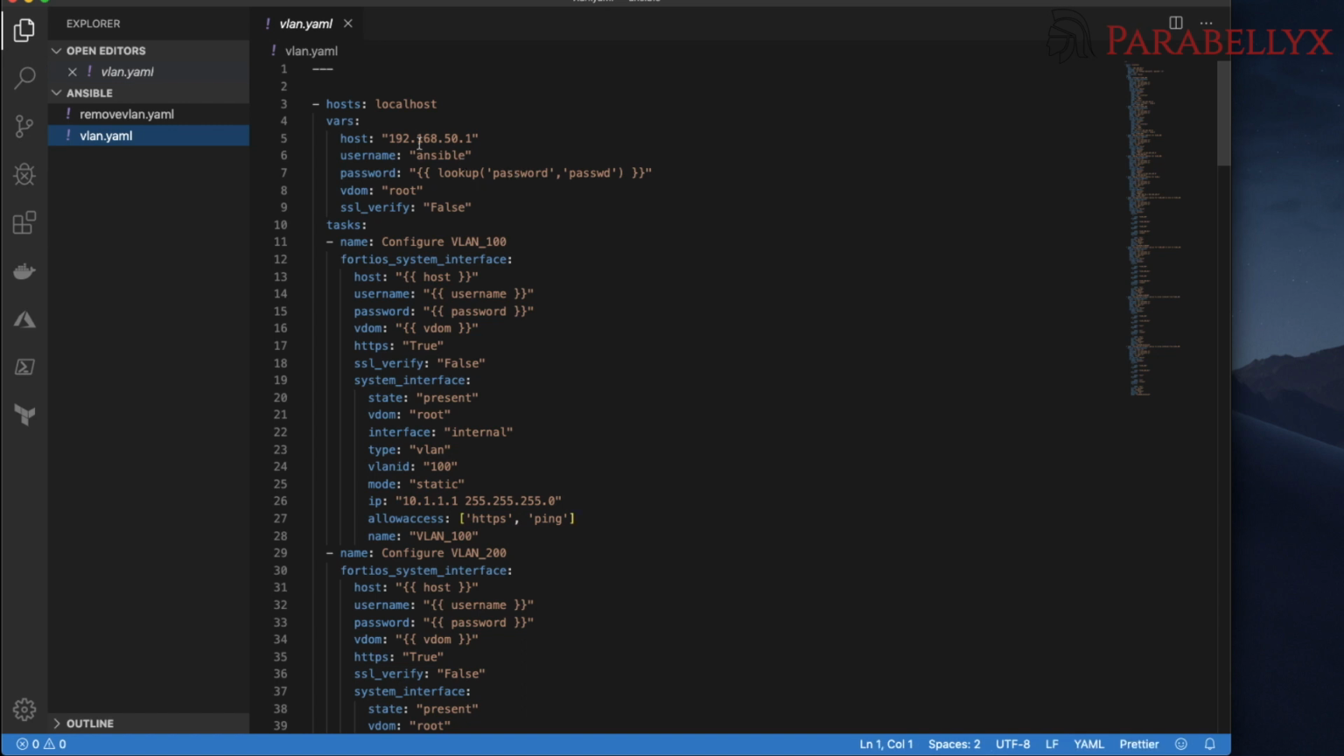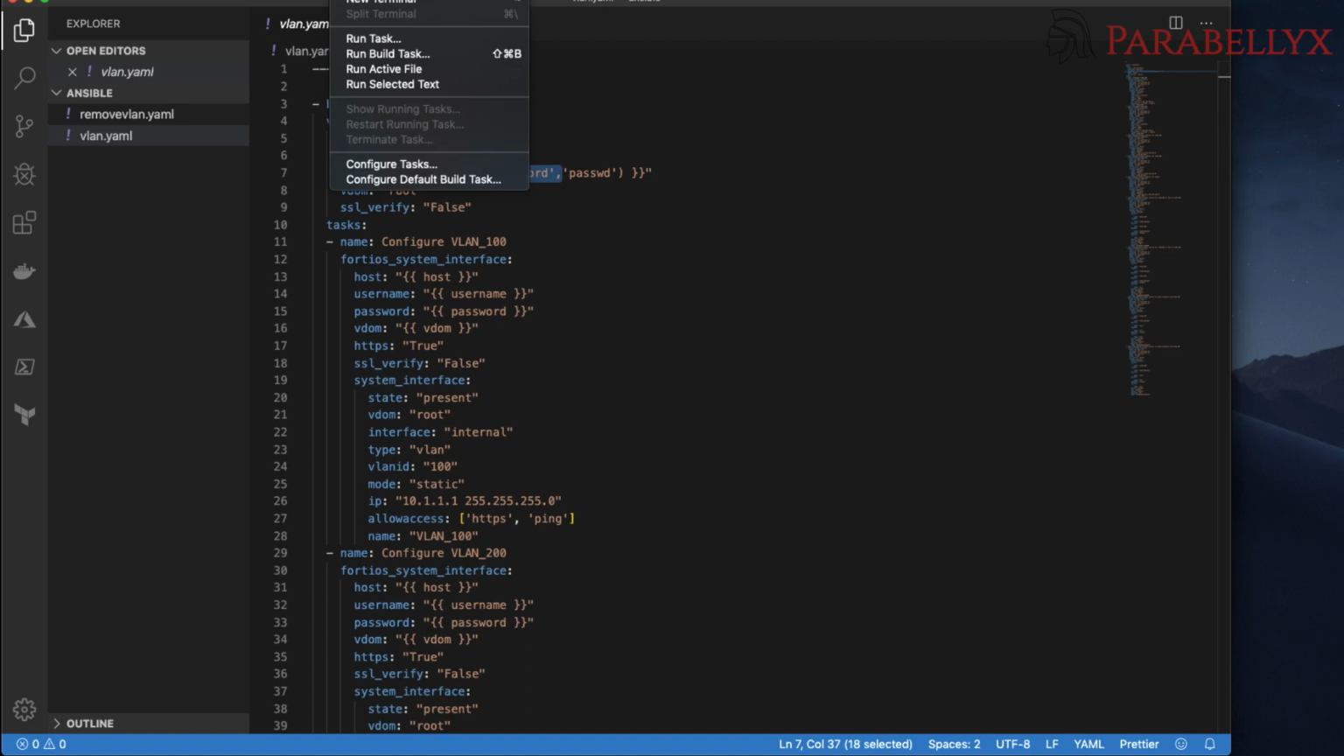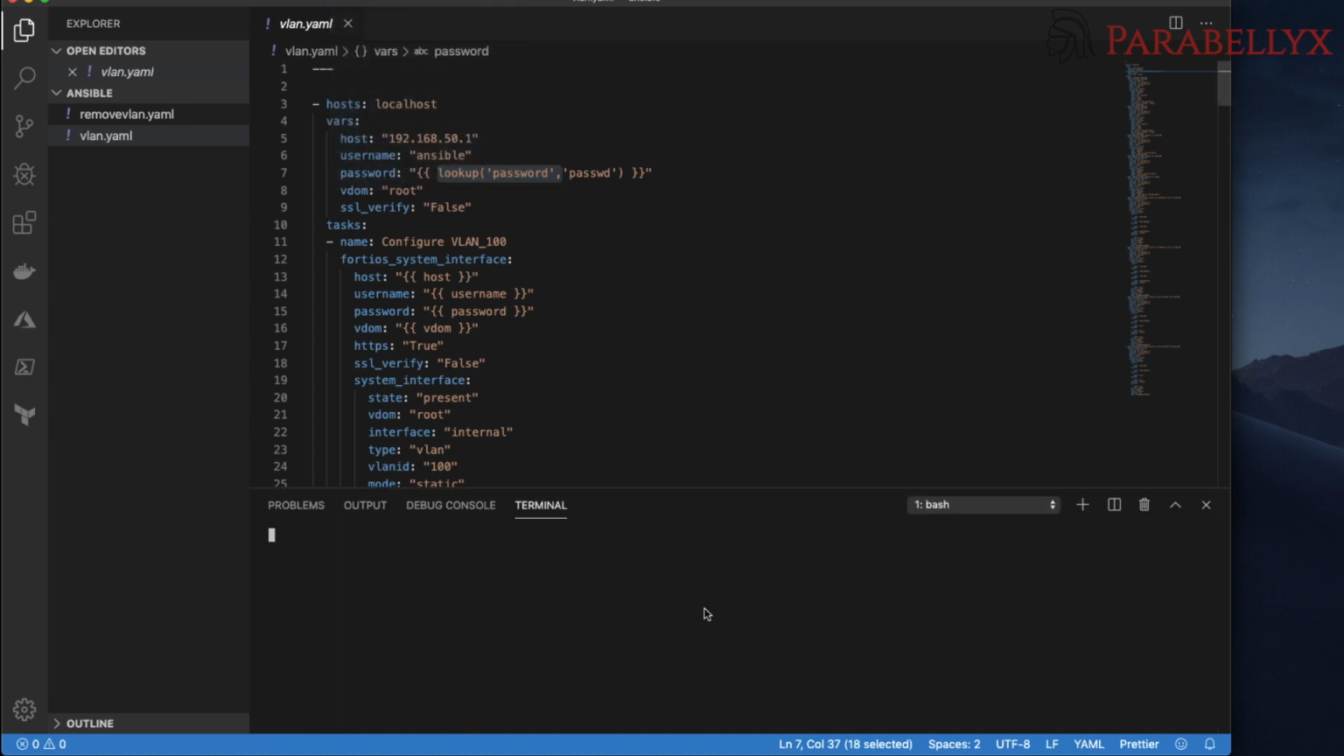So for Fortinet to talk to the appliance, we'll need the host IP, and in our example, our host IP is 192.168.50.1. We already have a user pre-configured on the Fortinet, user Ansible. For best practices, do not put passwords in the Ansible playbooks. What we do is we use a feature called lookup password. So we actually store the actual password in a different file. So I'm going to open up a terminal here, and I'm going to copy over the password here.